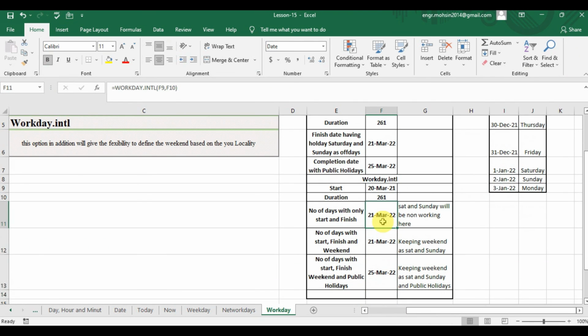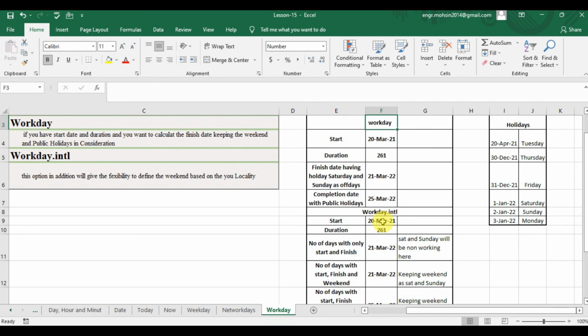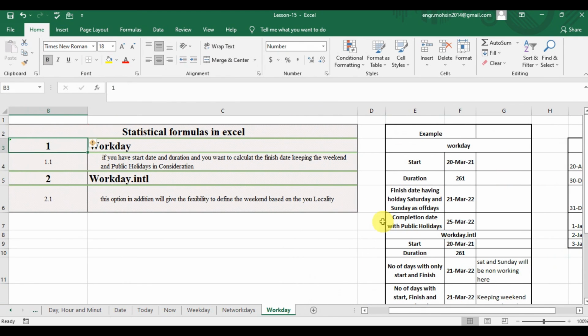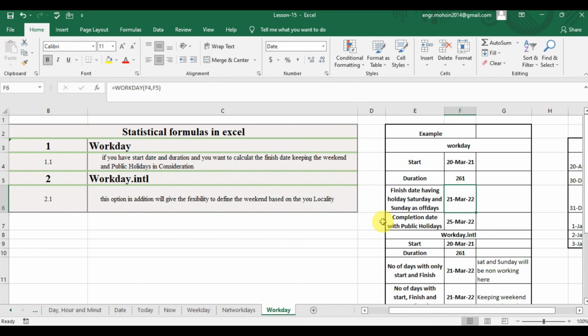Okay. The next function is WORKDAY.INTL. What WORKDAY.INTL will do, it will give you the flexibility of the weekends. You can change the weekend in WORKDAY.INTL. If you want to keep Saturday and Sunday by default as non-working days, you can use WORKDAY. But if you want flexible weekends based on your region, you have to use WORKDAY.INTL. This option will give you the flexibility to define the weekend based on your locality, as it's written here.